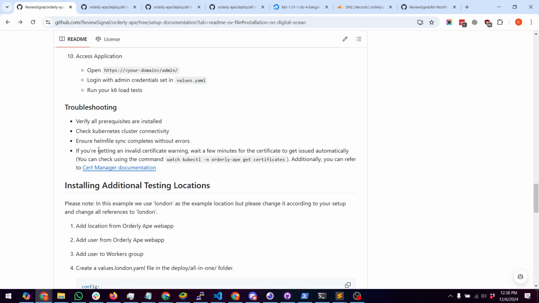And if you're getting any invalid certificate warnings, just wait. So I've created a bunch of these clusters. The longest so far has taken, I think, just over 20 minutes to issue a certificate. I'm not sure why it takes that long sometimes, but it does. But this command will help you watch to see when it gets issued.